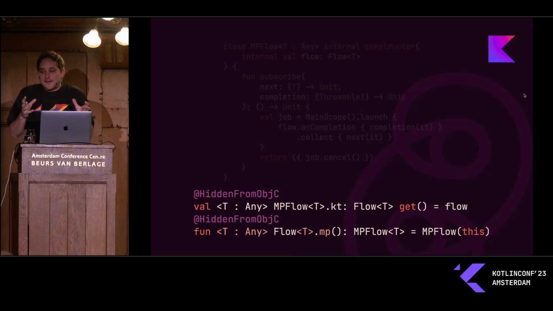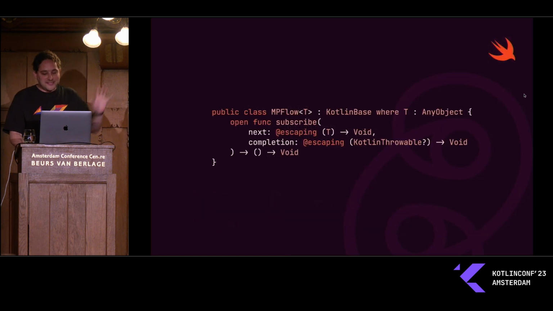And so that gives the Swift developer an MPFlow, and the Swift developer can work with that. They can understand what that means. This is the API that they receive, and as you can see, it is pretty simple. It's an MPFlow, and you can subscribe on it, and when you subscribe on it, you get a callback that you can call to cancel the subscription.